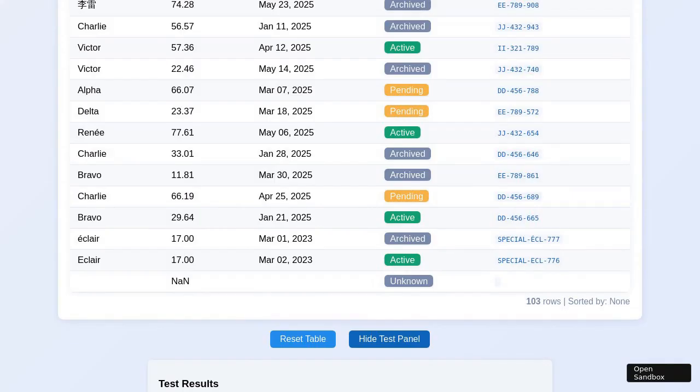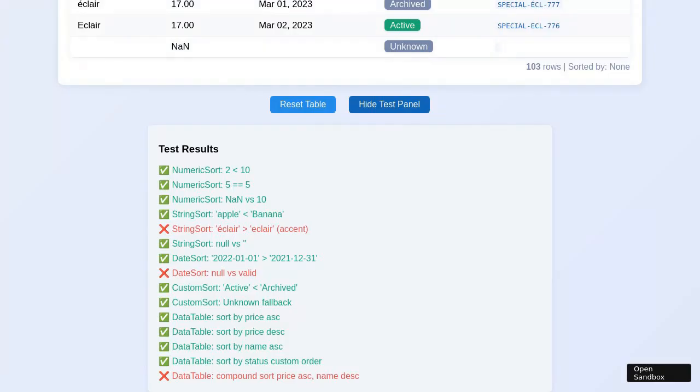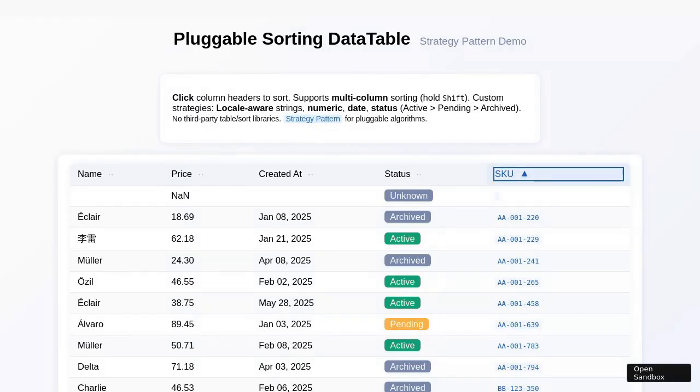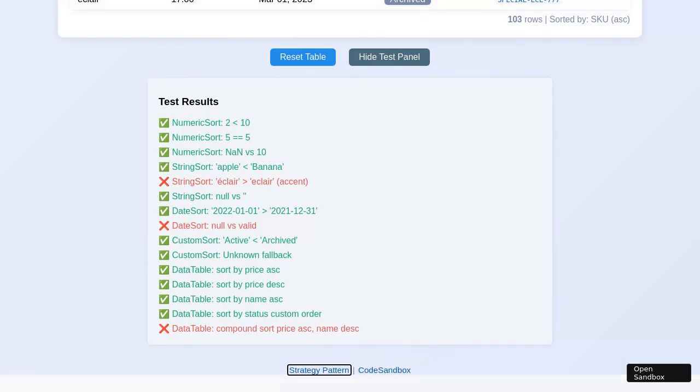The status column header is clicked, triggering a custom sort. The table reorders rows based on a predefined status hierarchy. Entries marked active appear first, followed by those with pending, and finally, archived. This custom order is immediately reflected in the arrangement of rows, and the status column visually indicates the sort direction.